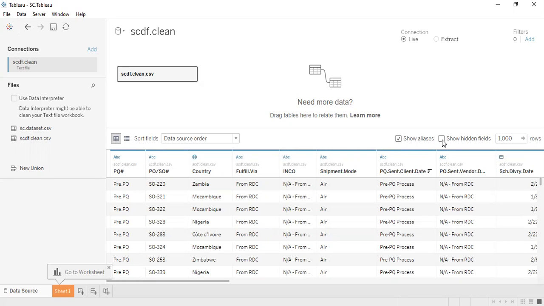If I want to see the hidden fields, I can click here, and it's going to show me the hidden fields. Also, the number of rows that I want to display in this initial view, I can change from this tab.